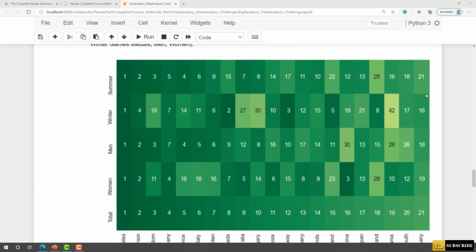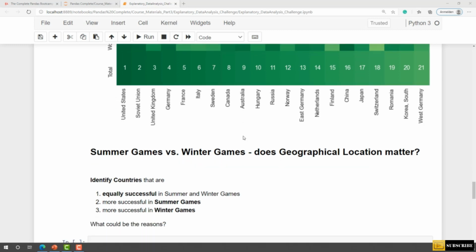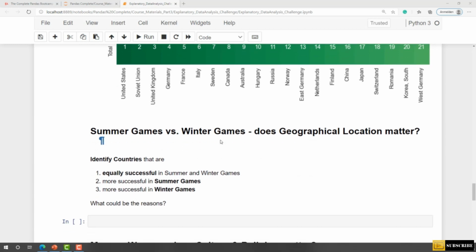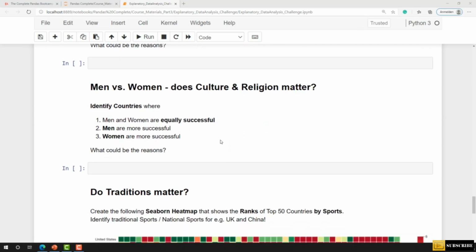And having this aggregation, we can also answer the following questions. So we should identify countries that are equally successful in Summer and Winter Games. And also we should identify typical Summer Games countries and typical Winter Games countries. And the same we can also do for men versus women.